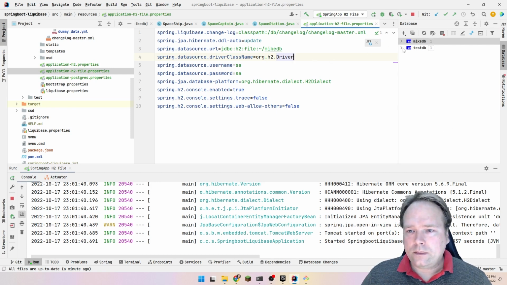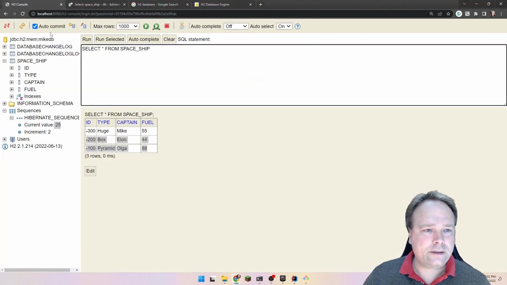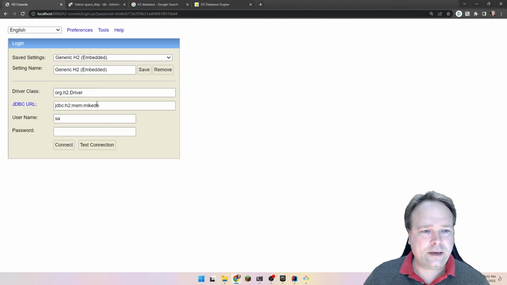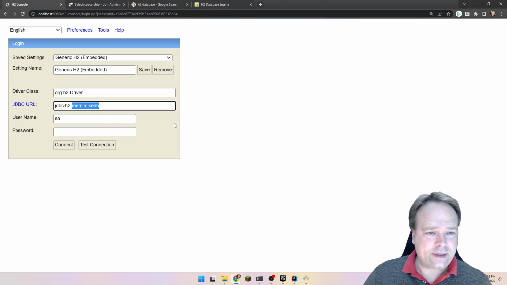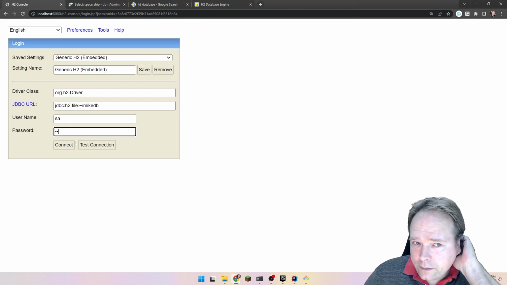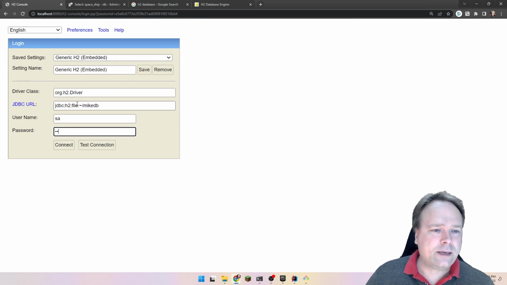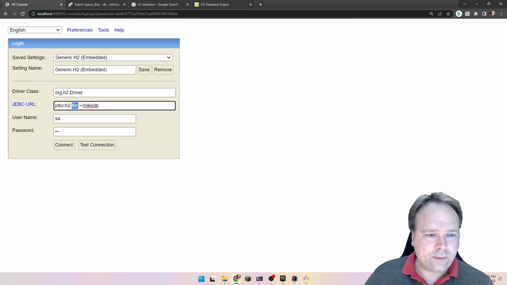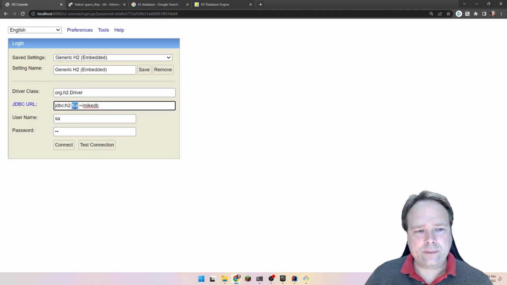So now we have started up our application. Let's go back to the console right here. I'll go back and press refresh. Now we have to log in again because we have actually started a whole new database. Now if I want to, I can write file like this. I actually don't have to write the file. It will actually figure it out without the file, I think. So when you see examples with H2, you will see them both with file and without file, and then you will just see a file location right here instead of the keyword mem for memory.